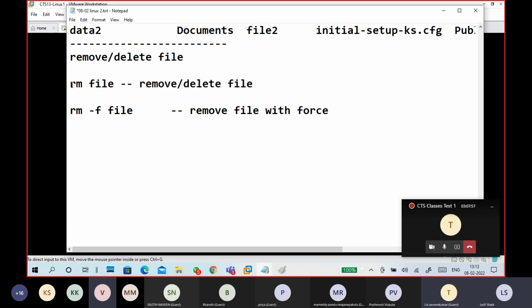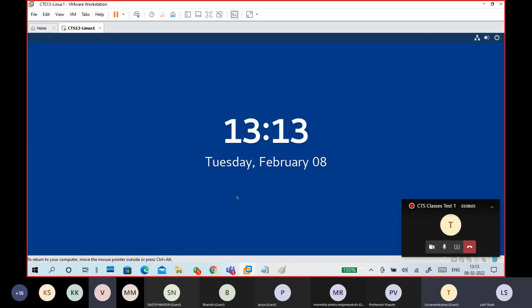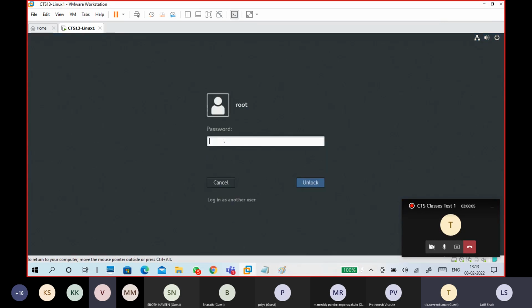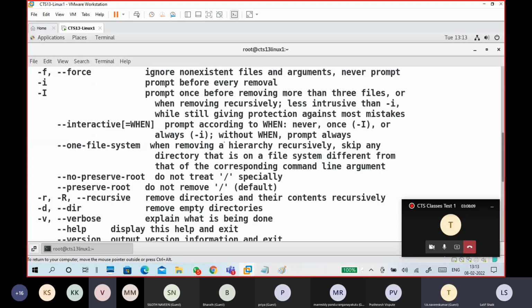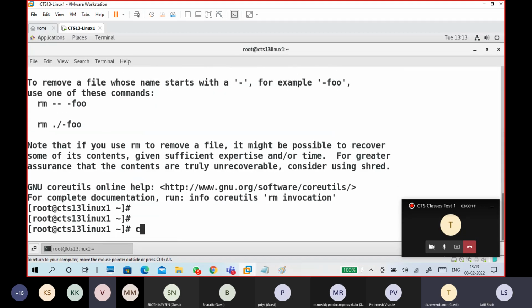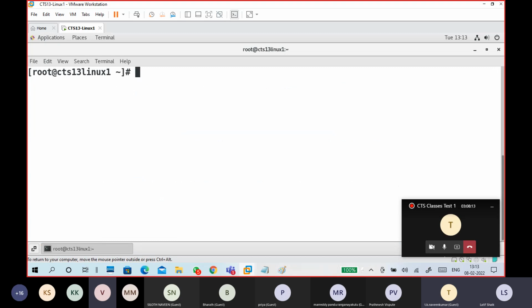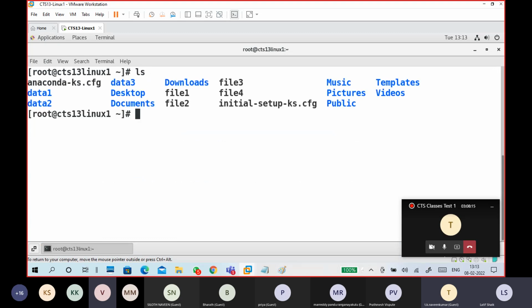Remove data files, rm space -f, we can use it. So first of all, we delete the data. First of all, I need a file, right? So file1, file2, file3, file4. File1 does not contain anything, right?